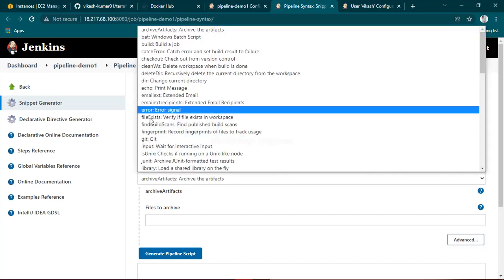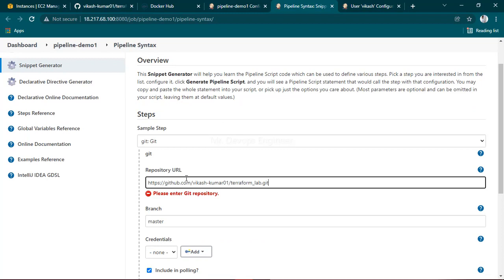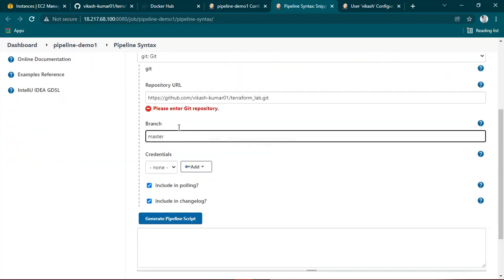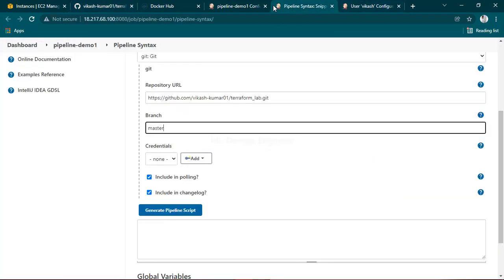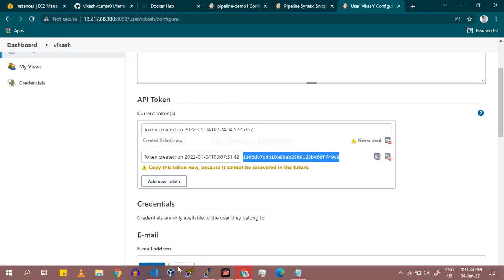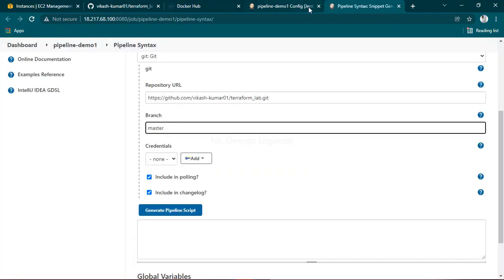So see here, search for Git. Here it is. Paste the repo URL here. In what branch your code exists, check out here. In main branch it is. So go back. Let me cut it and keep it aside. So in the main, you just have to notice this.